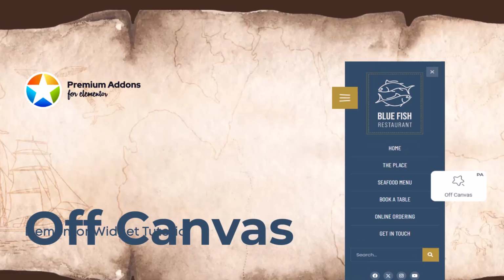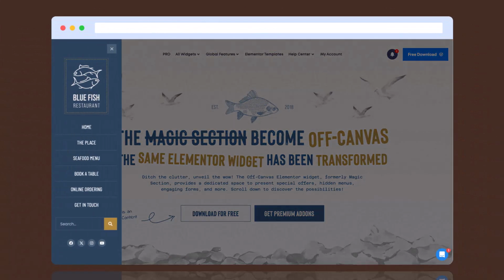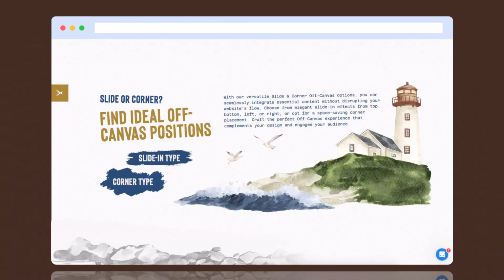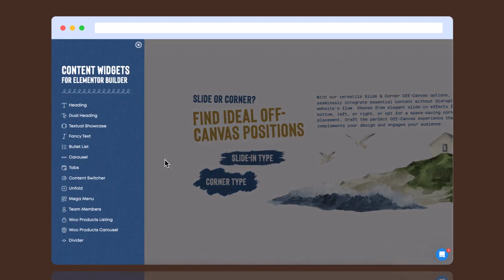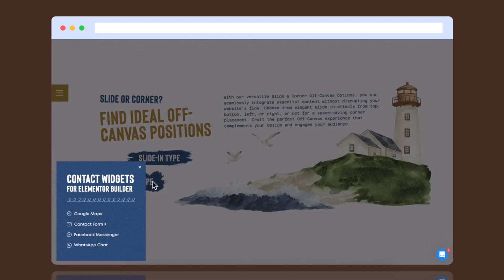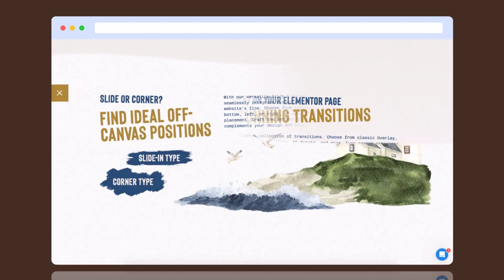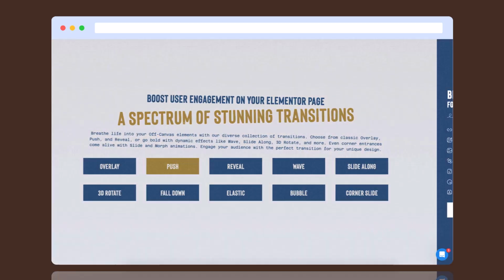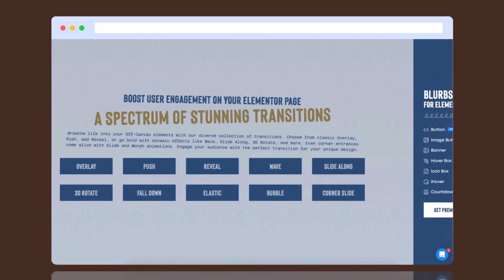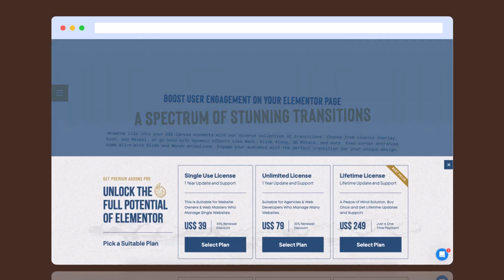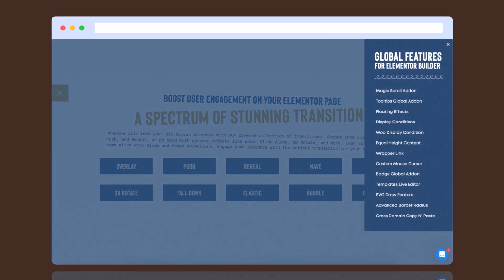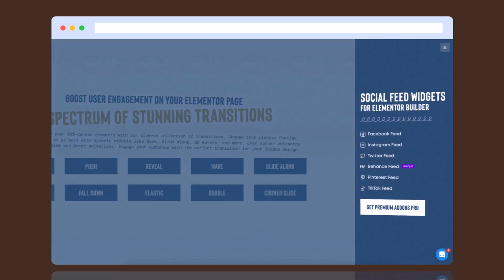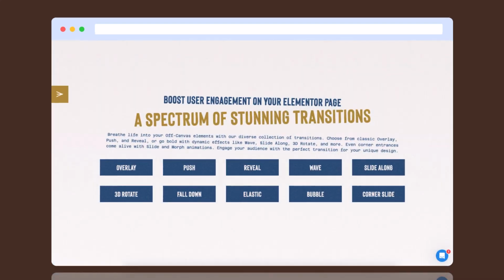Today we're diving into the powerful Off-Canvas widget from Premium Addons for Elementor. This widget allows you to create sleek hidden panels that slide in or appear from a corner, adding a dynamic layer to your WordPress site. With customizable transitions, animations, and styling options, you can effortlessly enhance your site's user experience and create a visually stunning impact. Let's explore how to utilize this widget and take your website to the next level.